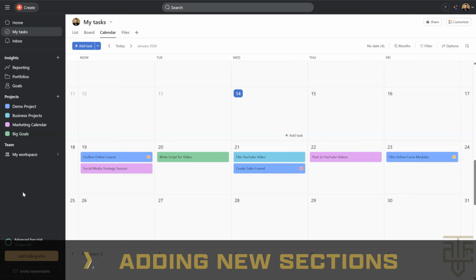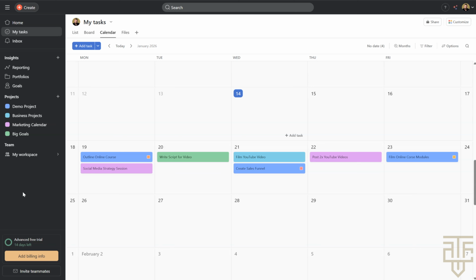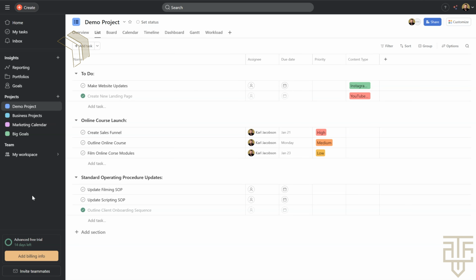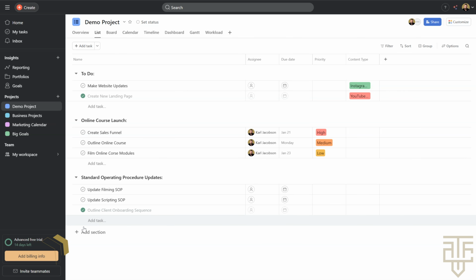The first trick when it comes to Asana is organization. Over time, you're going to be adding a ton of different tasks, and it's really nice to break them up into different sections. This could be sections of a project, for example. To do this, start off in any one of your projects, and we're going to start out with the list view. If you're not in the list view, then click on the list at the top menu. From there, to add a section, click on the Add Section button, and that will automatically create a new section.